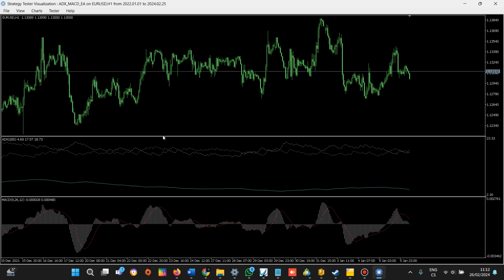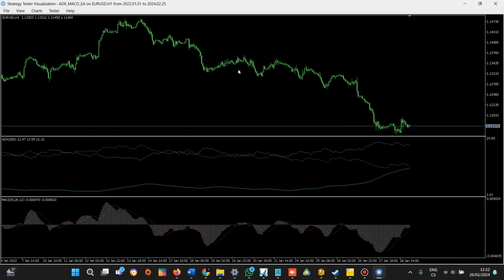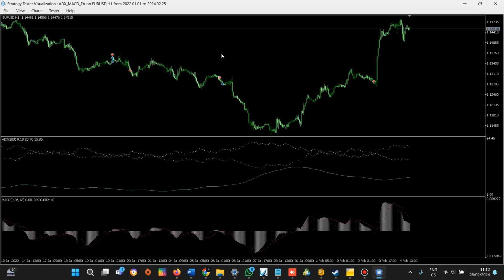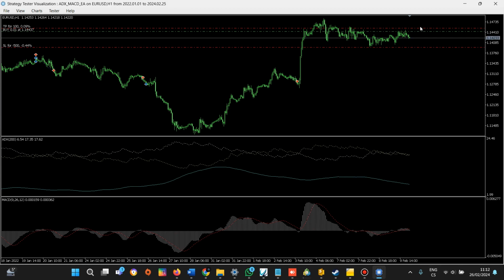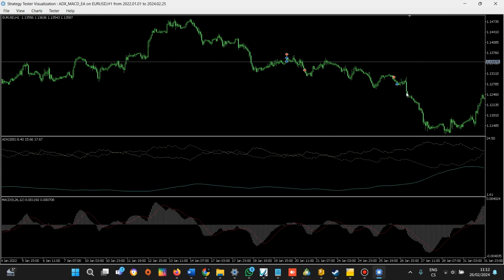And the expert advisor is very simple. The first thing it does is that it looks for a trend based on this ADX indicator, and then it waits for MACD to create an entry signal. So if I run this, you can see that here it opens a buy position, sell position, buy position. Yeah, so it's a very simple expert advisor.